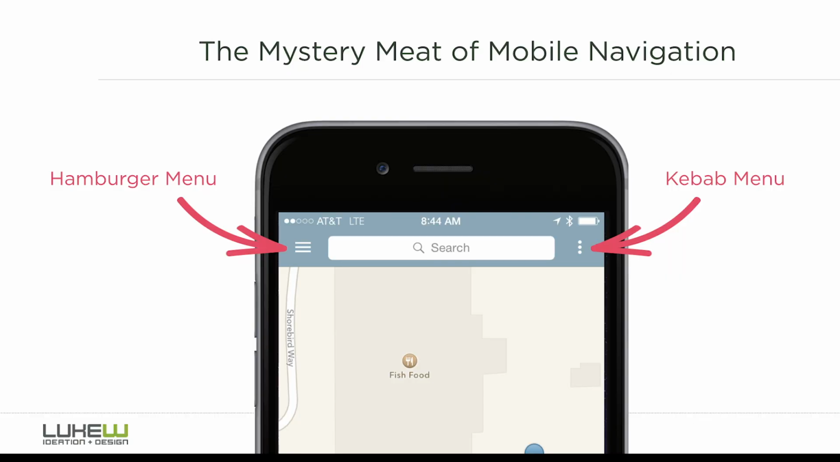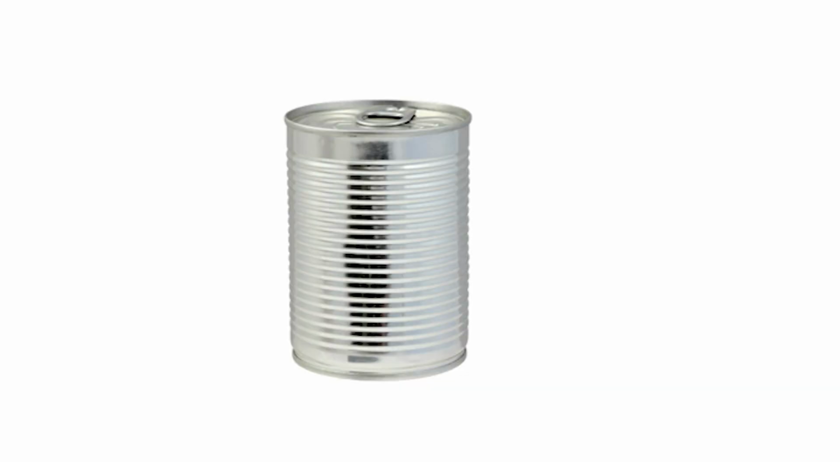Nice. And he's called it the mystery meat of mobile navigation, because mystery meat means you don't know what it's going to do. Like you might have a tin that has some sort of meat in, but the label's fallen off. You don't know what it is. Yeah.